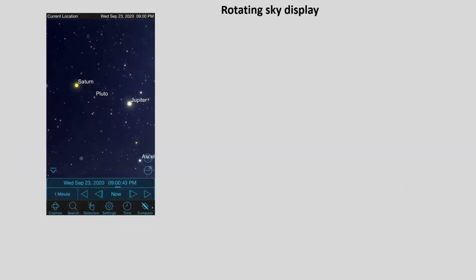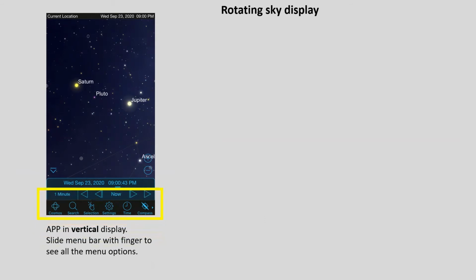I can have two different types of display. I can have the vertical, which you see there. And you'll notice that there are some menu options on the bottom: Cosmos, search, selection, settings, time, compass. There are more options than what you see there. In order to see all of them, you can see the little arrow there, right where my cursor is. And you can just slide it with your finger over to see all of the options.